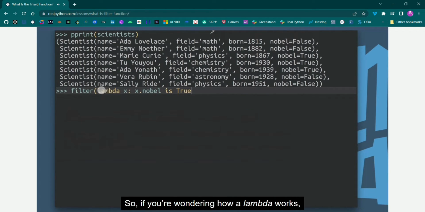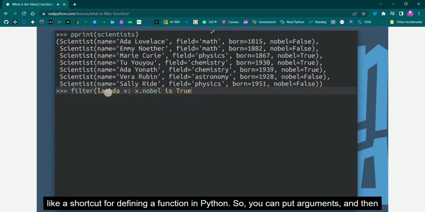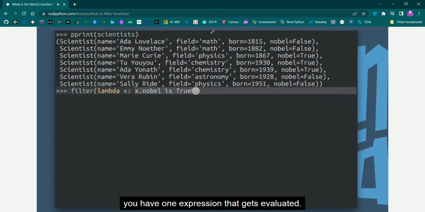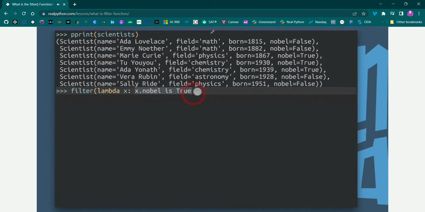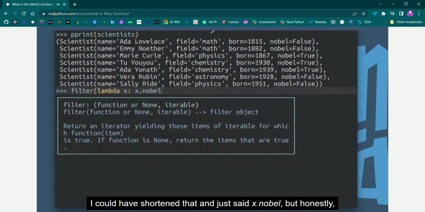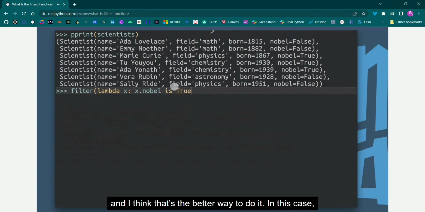So if you're wondering how lambda works, it's basically like a one-line function, like a shortcut for defining a function in Python. So you can put arguments, and then you have one expression that gets evaluated. So you don't have to do return or anything. That's automatic. And it will just evaluate this expression and return it back out of the lambda function. So in this case, I'm just comparing Nobel to true. I could have shortened that and just said x.nobel, but honestly, I think this is nicer because it actually makes sure we're returning a Boolean. And I think that's the better way to do it.